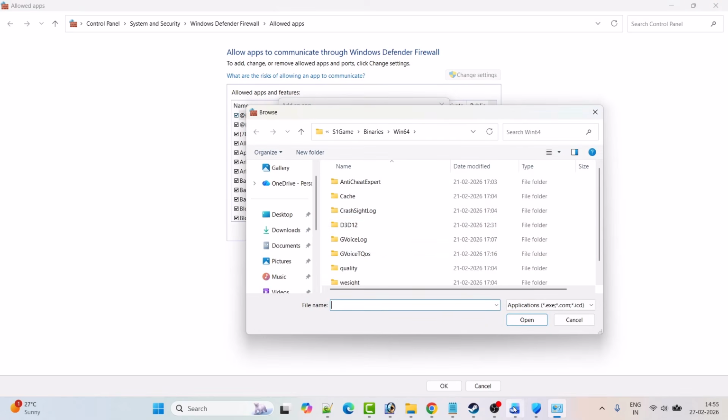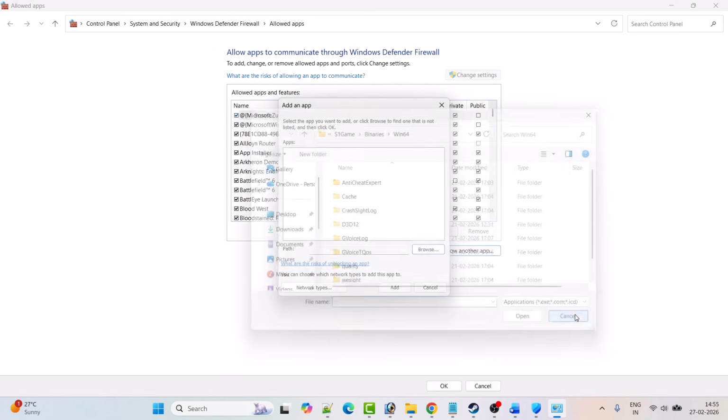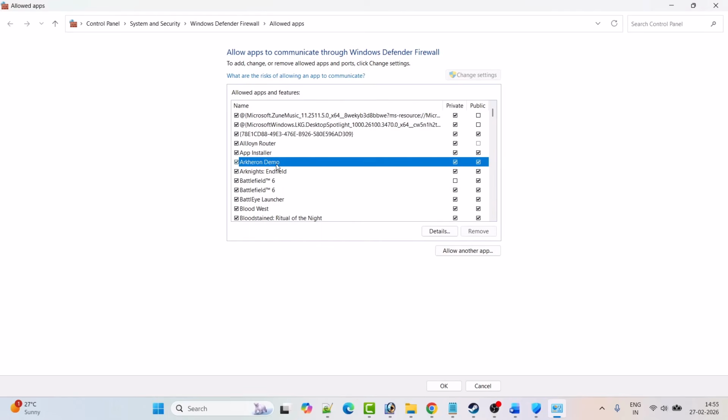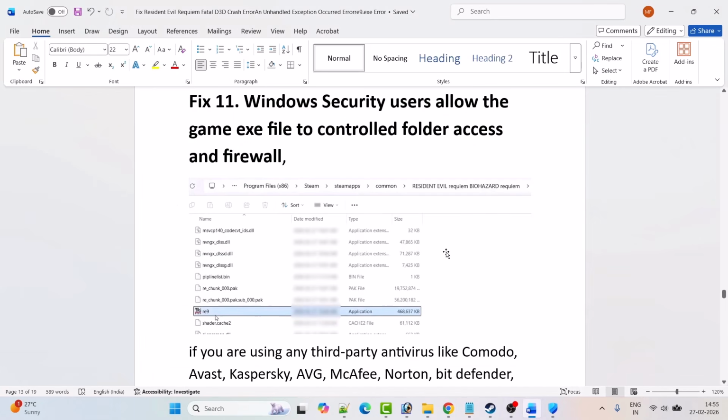the game installation folder. You have to go to the same path, program files x86, Steam, Steam apps common, Resident Evil Requiem Biohazard Requiem folder, and then select the re9.exe file and then click on open to add it to the list. And after adding it, you have to make sure that both private and public is ticked mark for the Resident Evil Requiem file, and then click on OK to save changes, and then you can go ahead and launch the game and check.